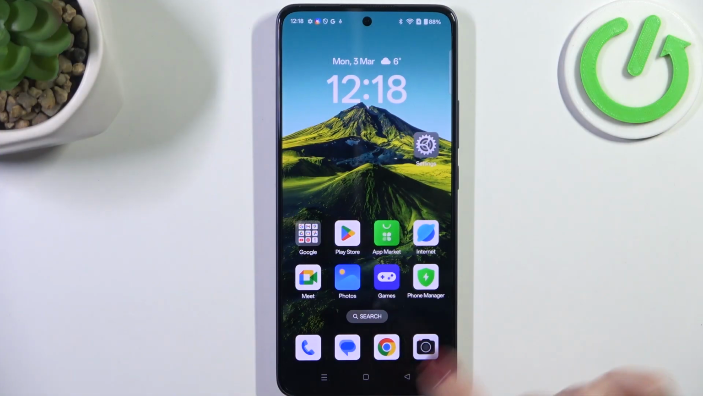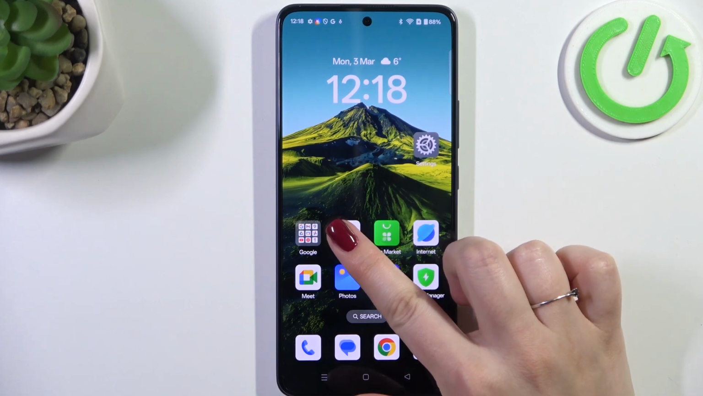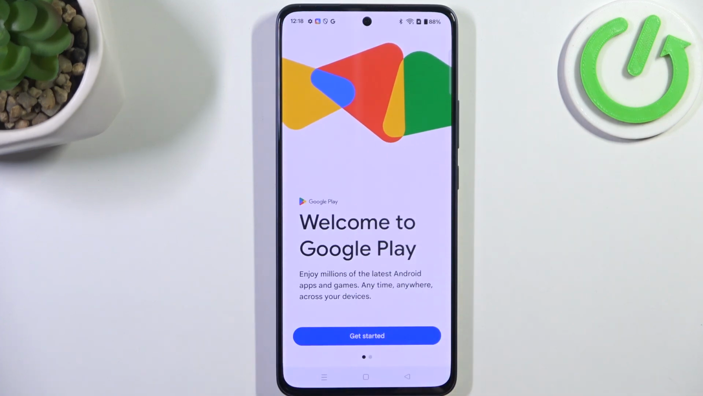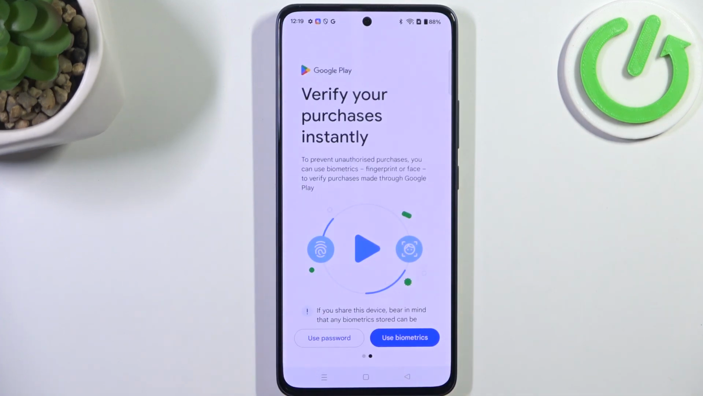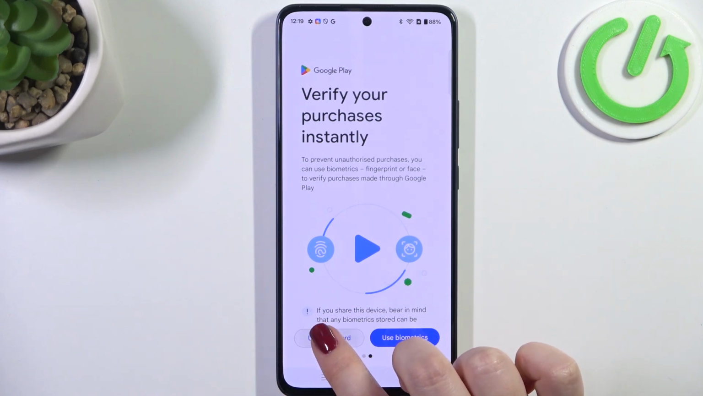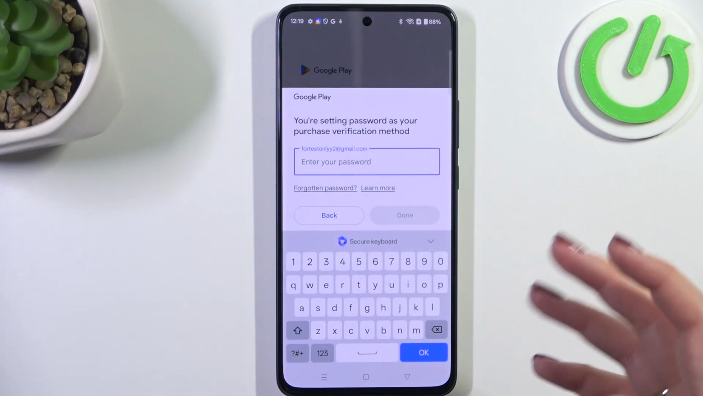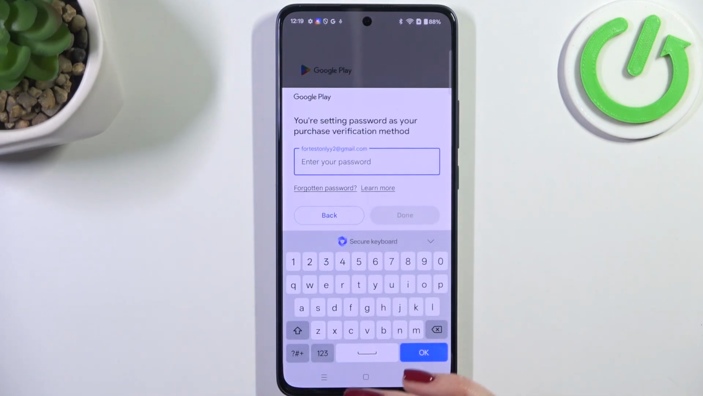So let's start with opening the Play Store, and first of all make sure that you've got the internet connection because it is required, and you will be able to follow all of my steps if you've got your Google account currently added to the device. If not, you will have to do it right now.